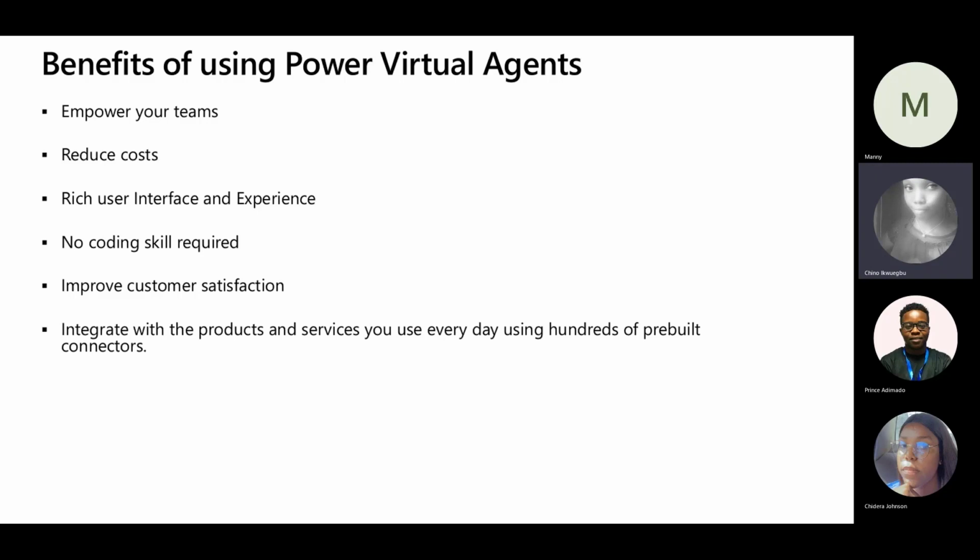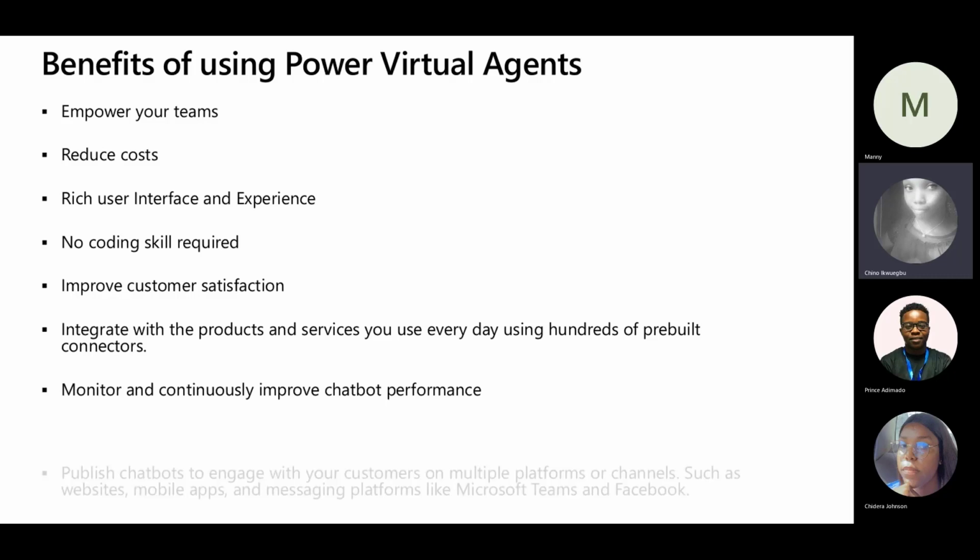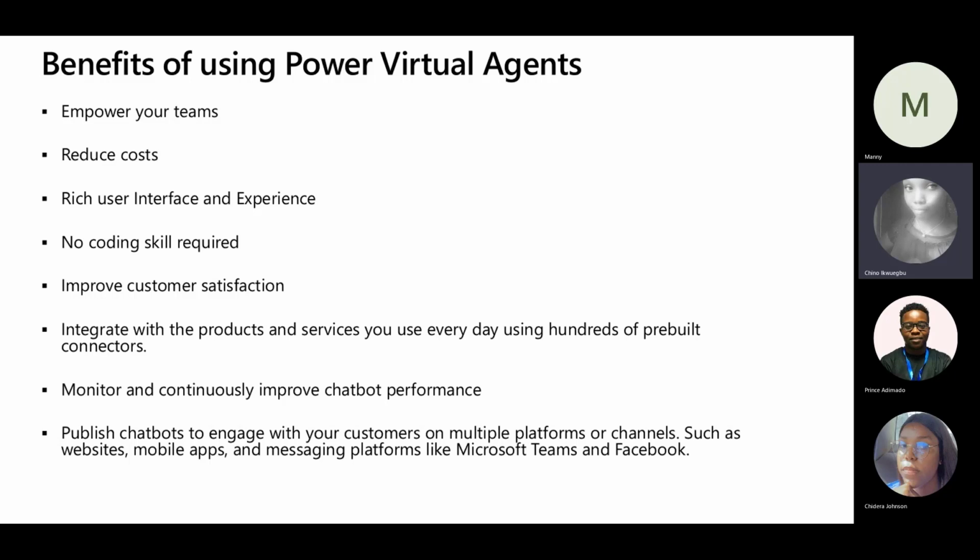The next is integrate with products and services. To improve customer satisfaction, you need to have your customers interact with this bot. With Power Virtual Agent, you can integrate it into multiple services like Facebook, Telegram, and your website. With that, you can interact with your customers, get their feedback, analyze it with AI, and use NLP, natural language processing, in Power Virtual Agent. Monitor and continuously improve chat performance, like I said before. And finally, publish your chatbot to engage with your customers on multiple platforms or channels.